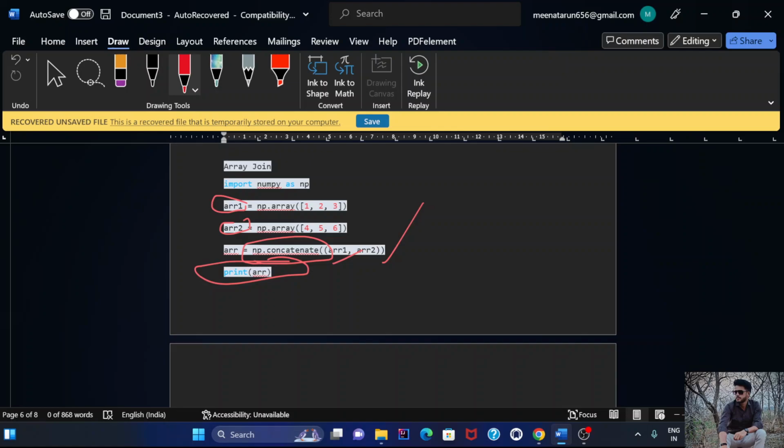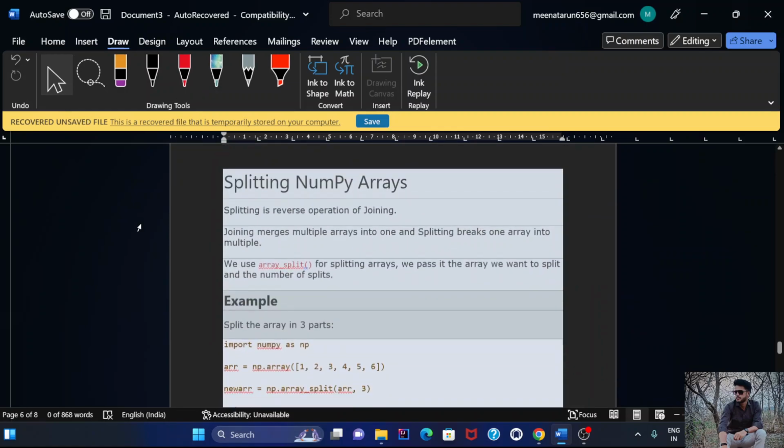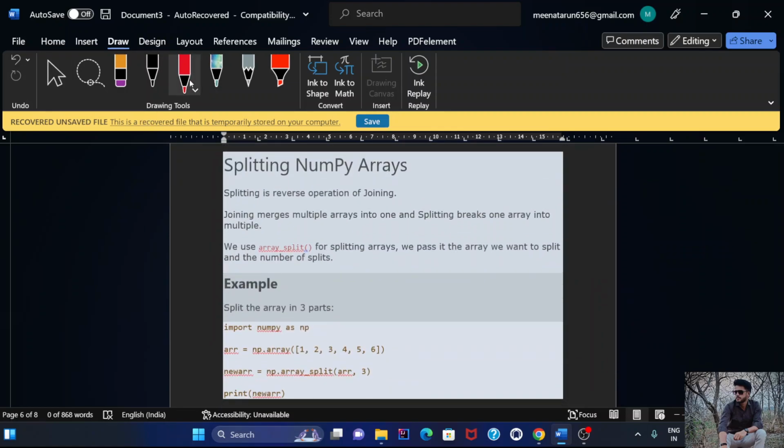And this is the last topic, splitting array. How can you split your array? Splitting is a reverse operation of joining. So array split is the function which we can use, np dot array underscore split, arr, whatever your array is. And how can you split, like 3, we can pass the number of splits. So 3 splits, 1 3 4 and 5 6, that is how we can split your data.